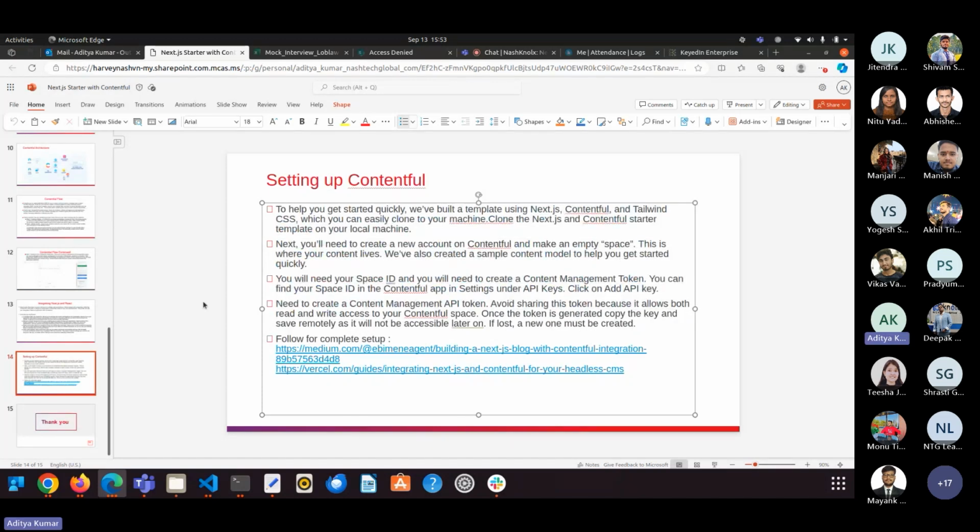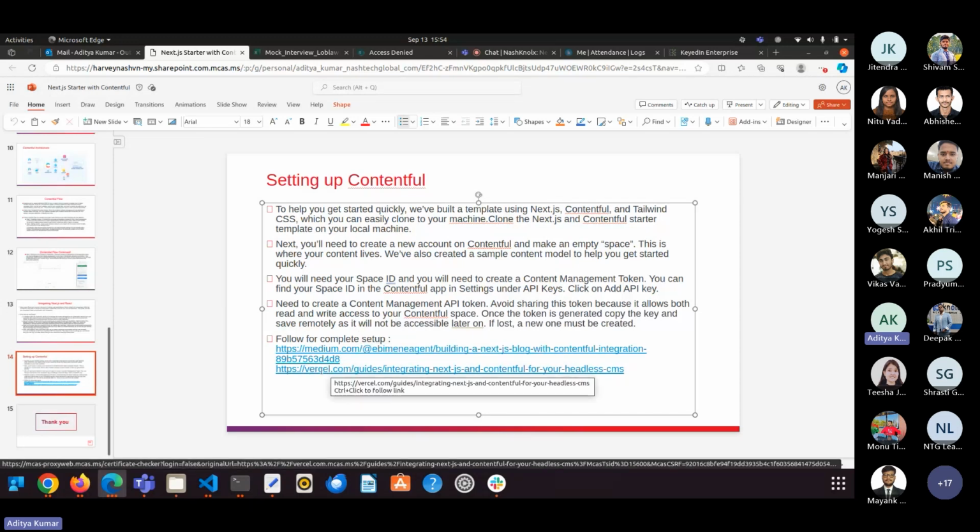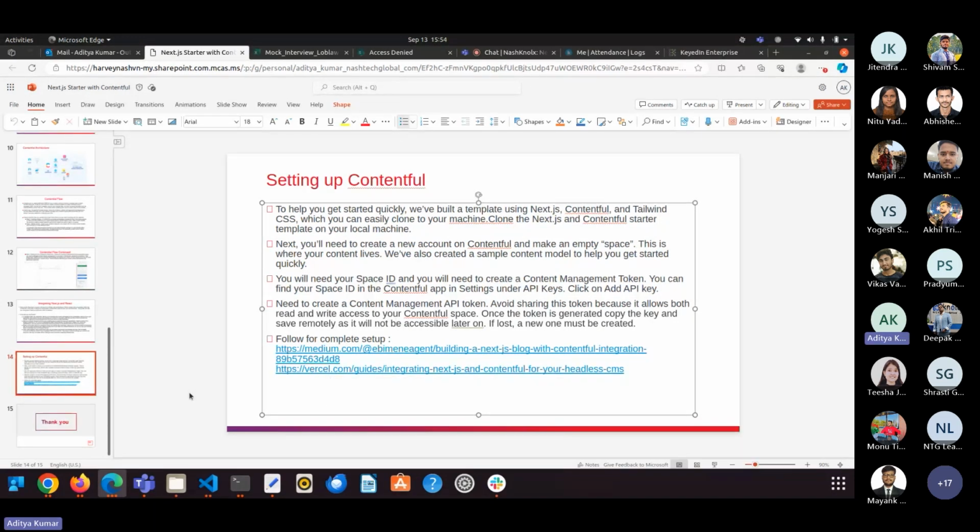We have some links that you can follow to get this set up on your machine, and it also covers getting it deployed to production. You can use Vercel, this one is the Vercel one, so you can get your site deployed using Vercel. So let's jump to the demo part then.